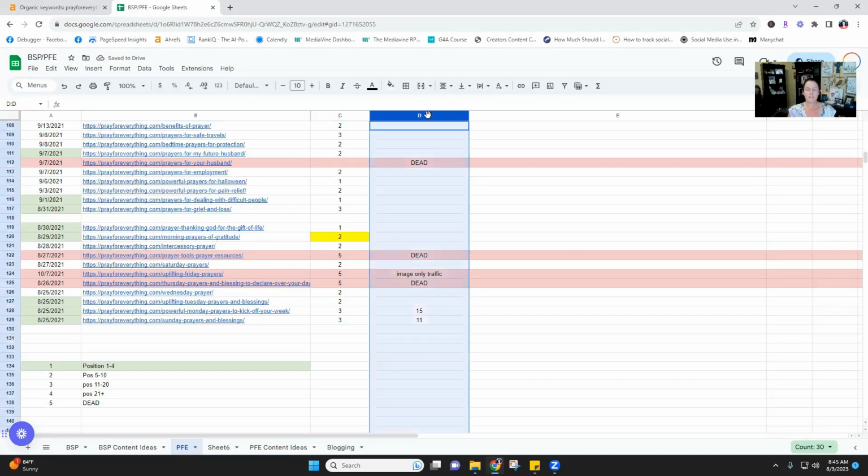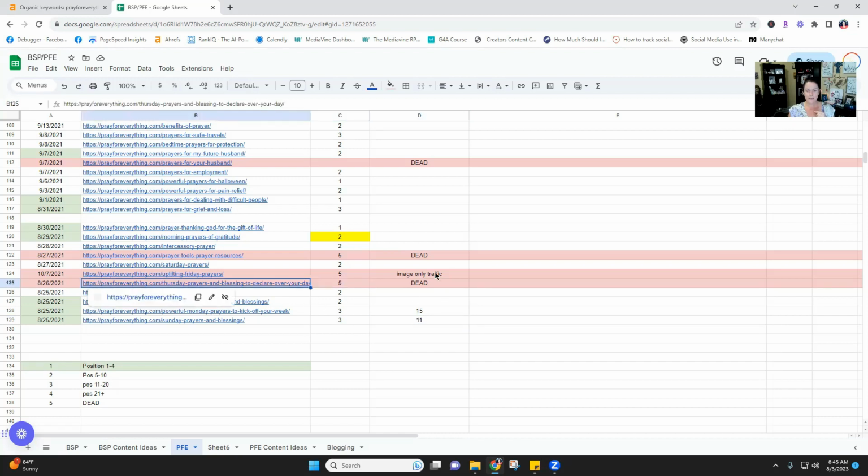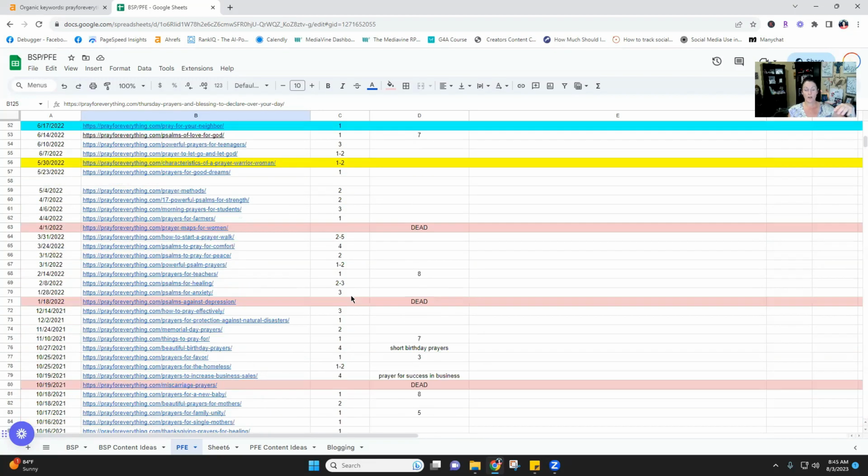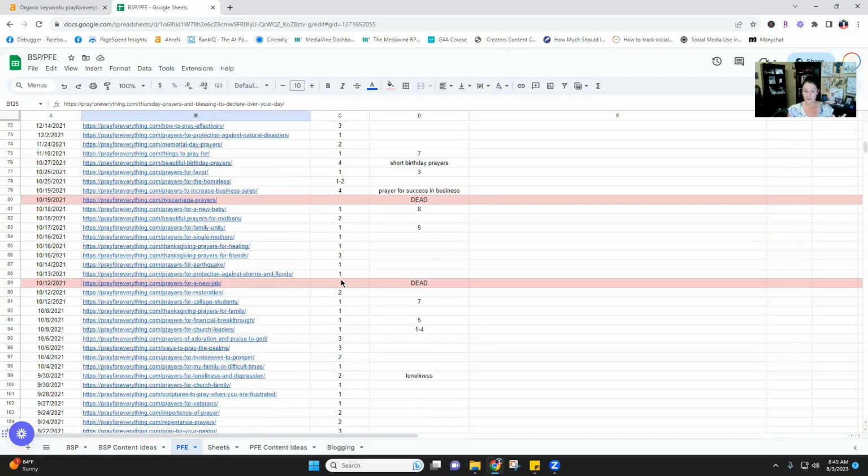Now I use column D for notes, and notes could look like whatever you want them to look like. Right now I'm putting the exact position just for my own frame of reference. So it's category 3, position 11. Now these were some that were dead. This one, it's dead and it's image only traffic. So it does get traffic, but only from image searches. And so you'll just go up the list, put your number in here, and that's it.